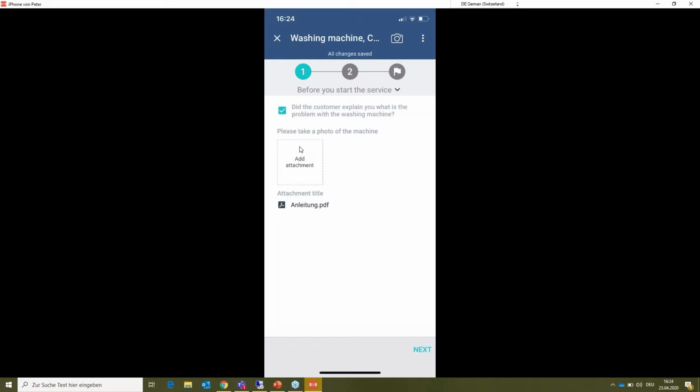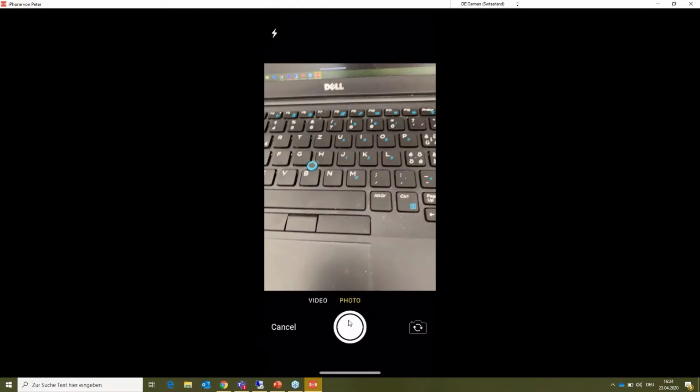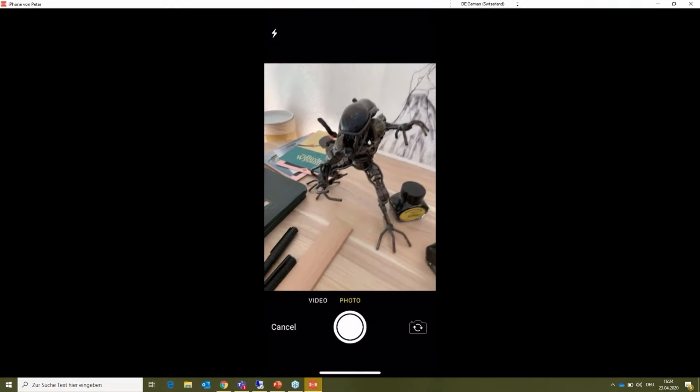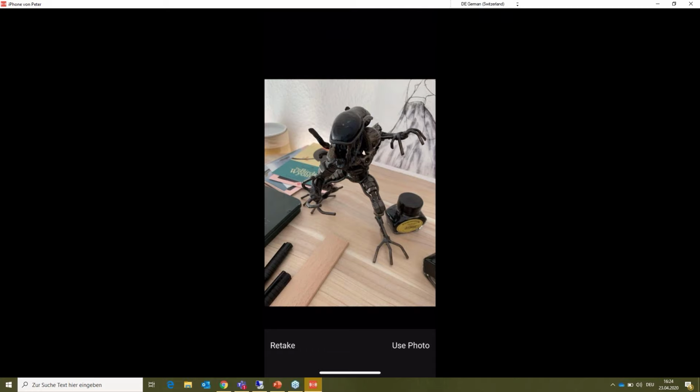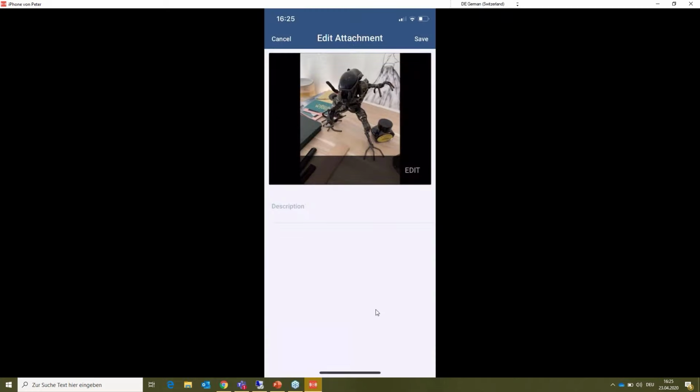Then there is also the possibility to take a photo of the machine. Here I can take one from the library or take a new one. I will take a new one. I use the camera, and in this case, I will take a photo of this. And I use this photo and I can even edit it.